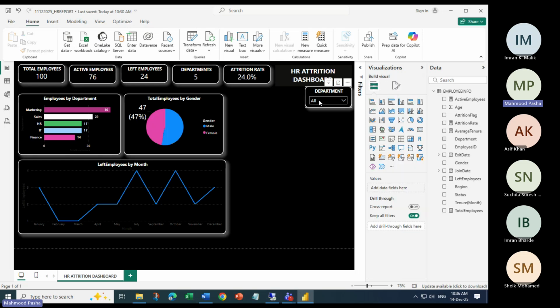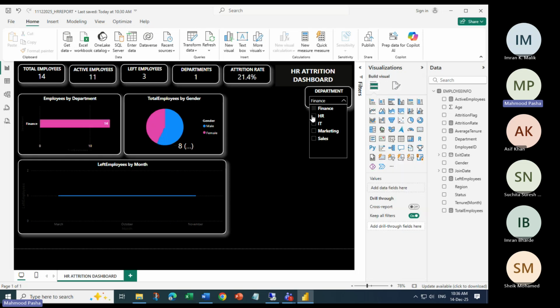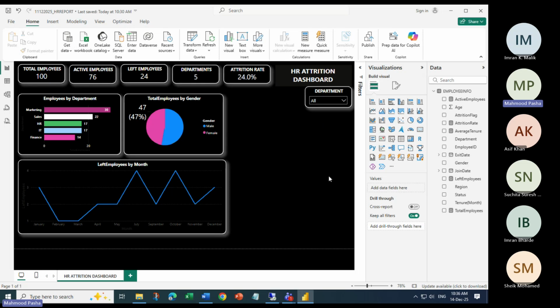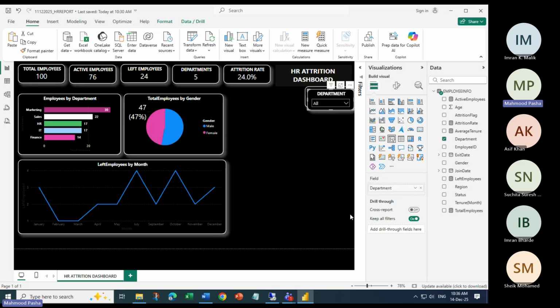So from here we can select the department. Generally we know if I select Finance, now you can see only the Finance department will come out. So make sure you haven't selected anything from here. Now after this, you can copy this and paste it three times. Control V, Control V, Control V. 1, 2, 3. Perfect. Now I can drag it down and arrange them here.